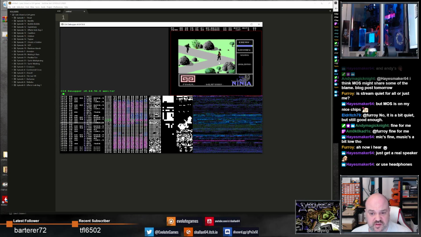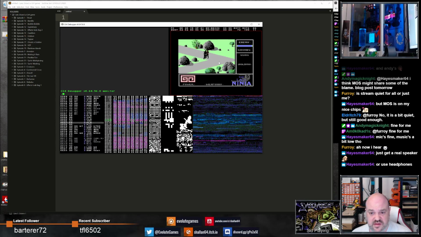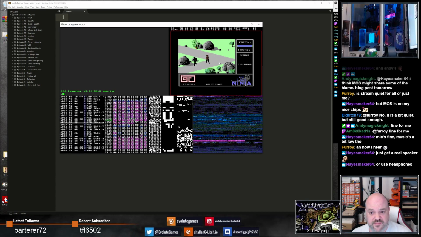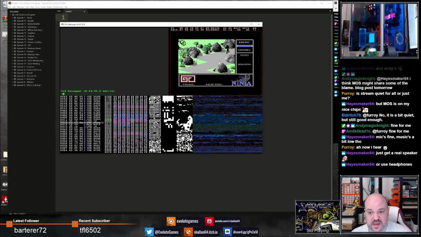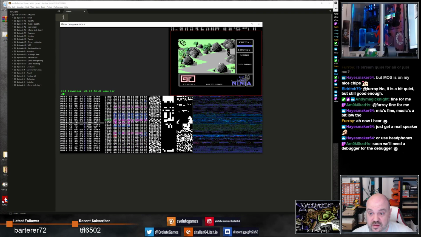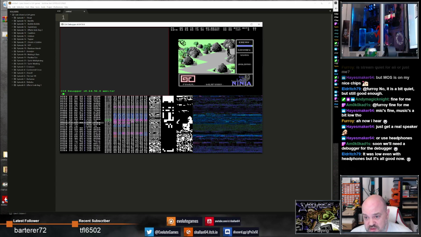Well, let's get it into position, and you can see the masking. Don't want to spend all day doing this. Okay, so you can see there, I'm just behind the rock. But I'm in front of this rock up here, so you can't just set the sprite priority, because he would be behind this rock and behind this rock. It's all good. Okay. Soon we'll need a debugger for the debugger.